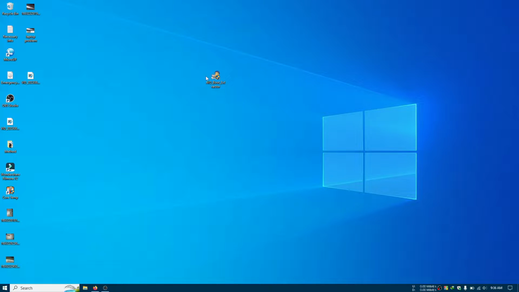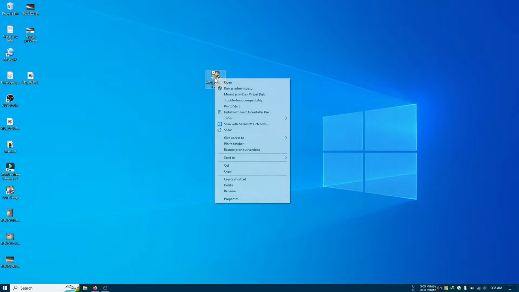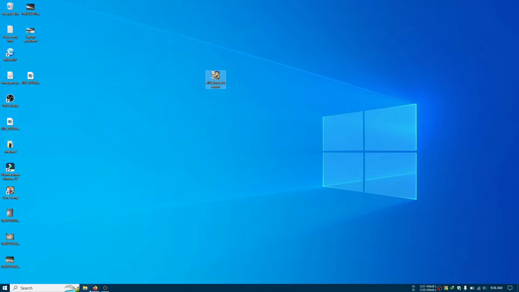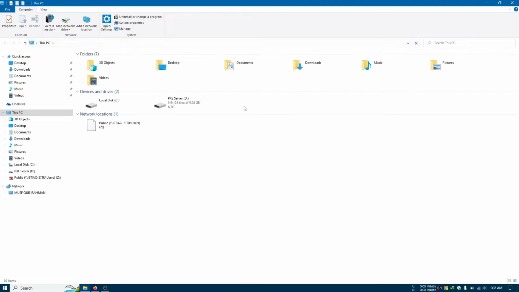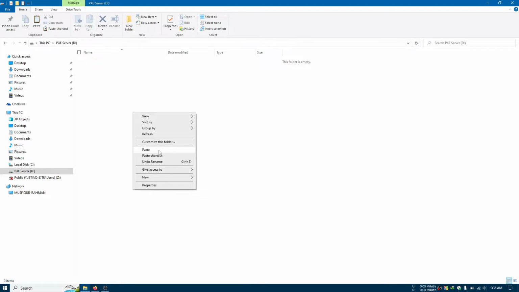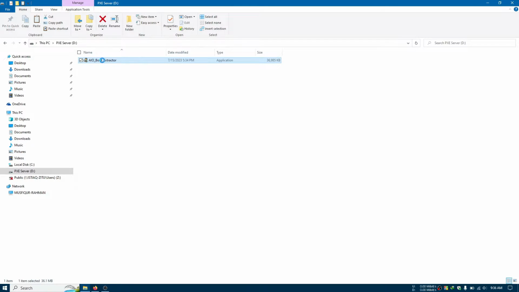Okay. Now after downloading the file, right click on it and copy it to the PXE server partition. Paste it. Now right click, run as administrator.